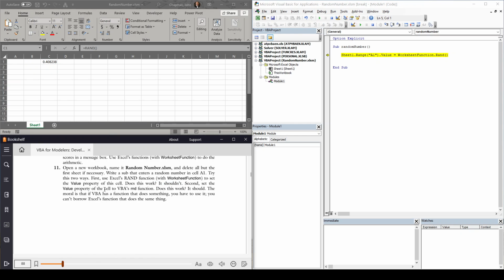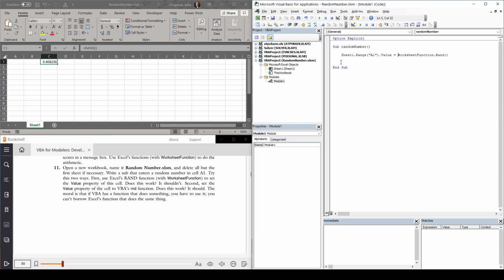Now we're going to try to set the value property using VBA's Rand function. And this should work. The idea is if VBA has a function that does something, you have to use it. You can't borrow Excel's function. So let's reset this. I'm going to comment this line out. And we're still going to go to Sheet1, which is the code name for the sheet. We're going to do A1. We're going to change the value. But instead of WorksheetFunction, we're going to use VBA's Rand function. So let's type in Rand, open and close parentheses, and let's see if that works.